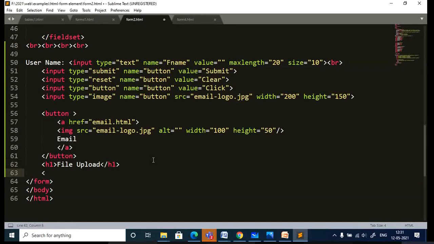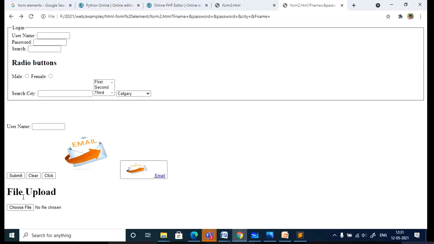And here once again go with the input type. So where type, you need to specify file. Okay, this is if I want to allow the user to upload some file, or the image, whatever you want. So name, specify the name. Here I have file upload.